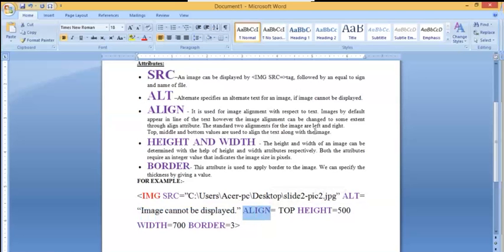Now align can have values like left, right, top, middle, and bottom. Then in place of height, I have used 500. So the height of the image is 500 pixels. Then width 700. So the width of the image is 700 pixels.